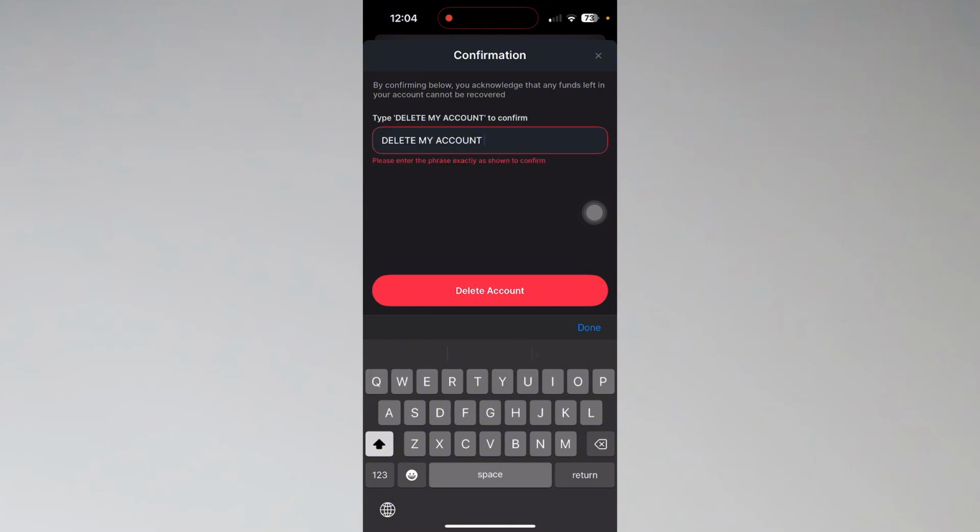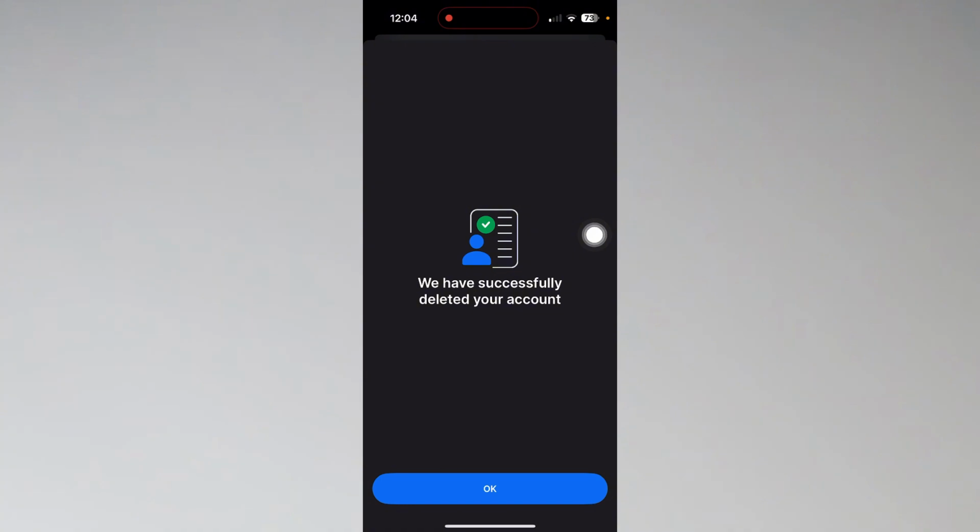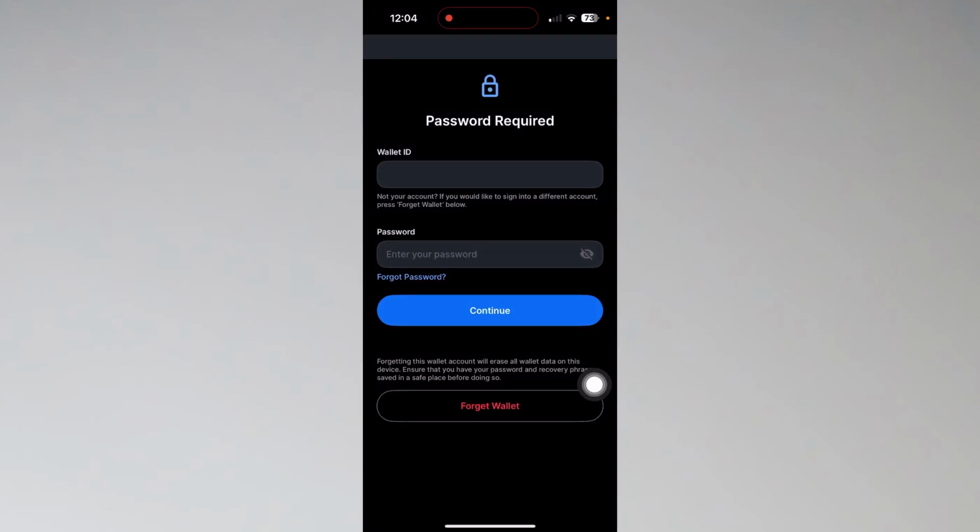And here you just need to tap on this delete account option, this button here, and here you can see they have successfully deleted my account. So that's how you can delete the blockchain account easily.